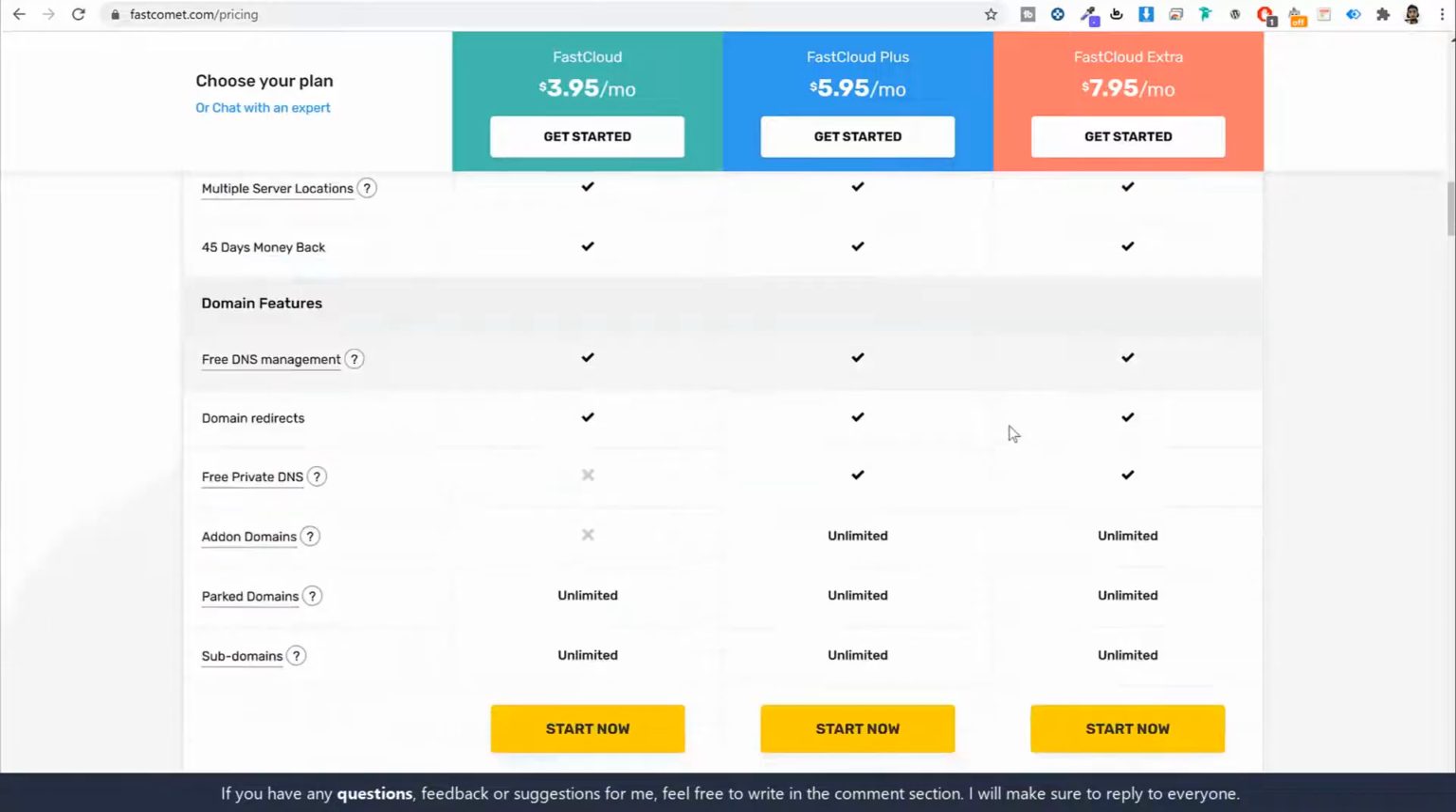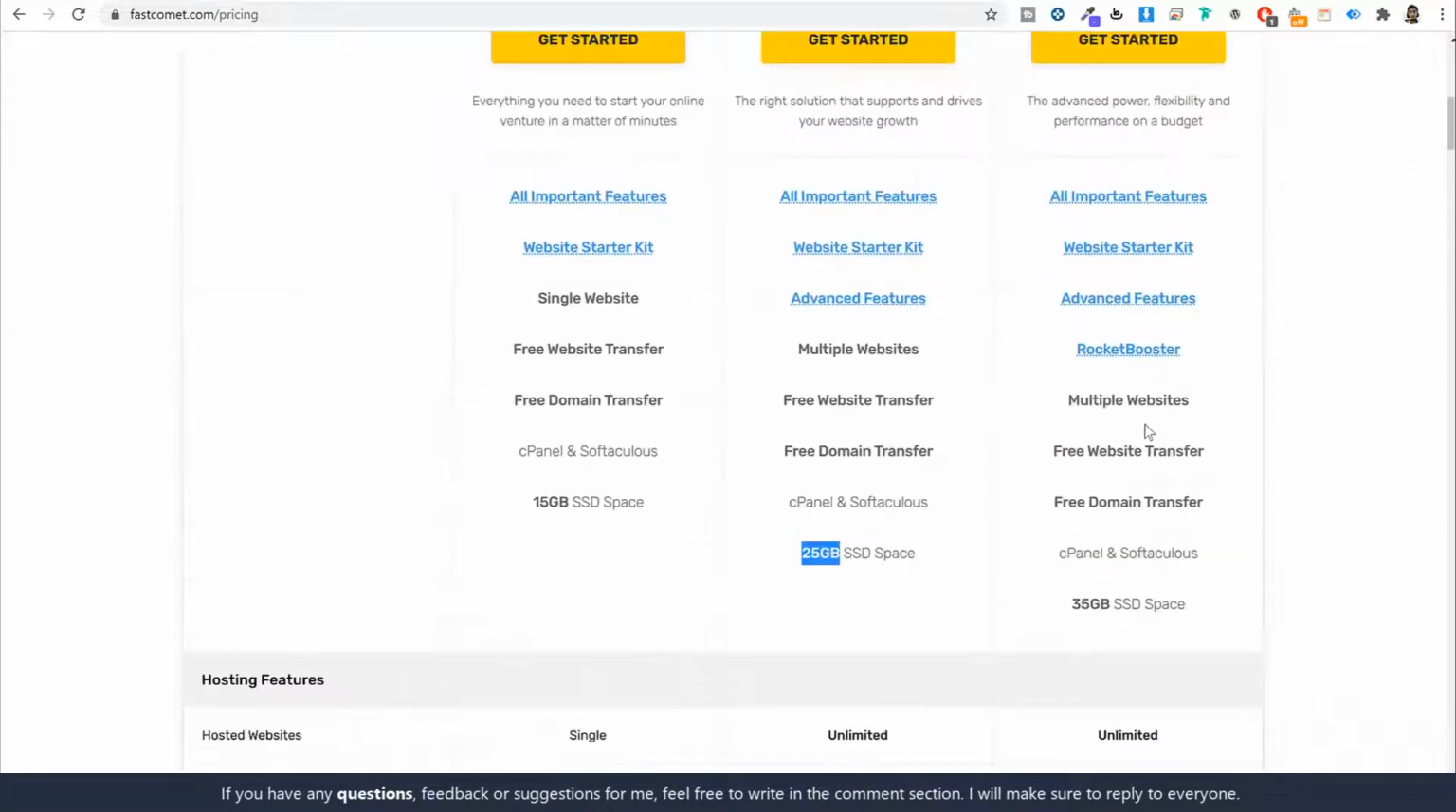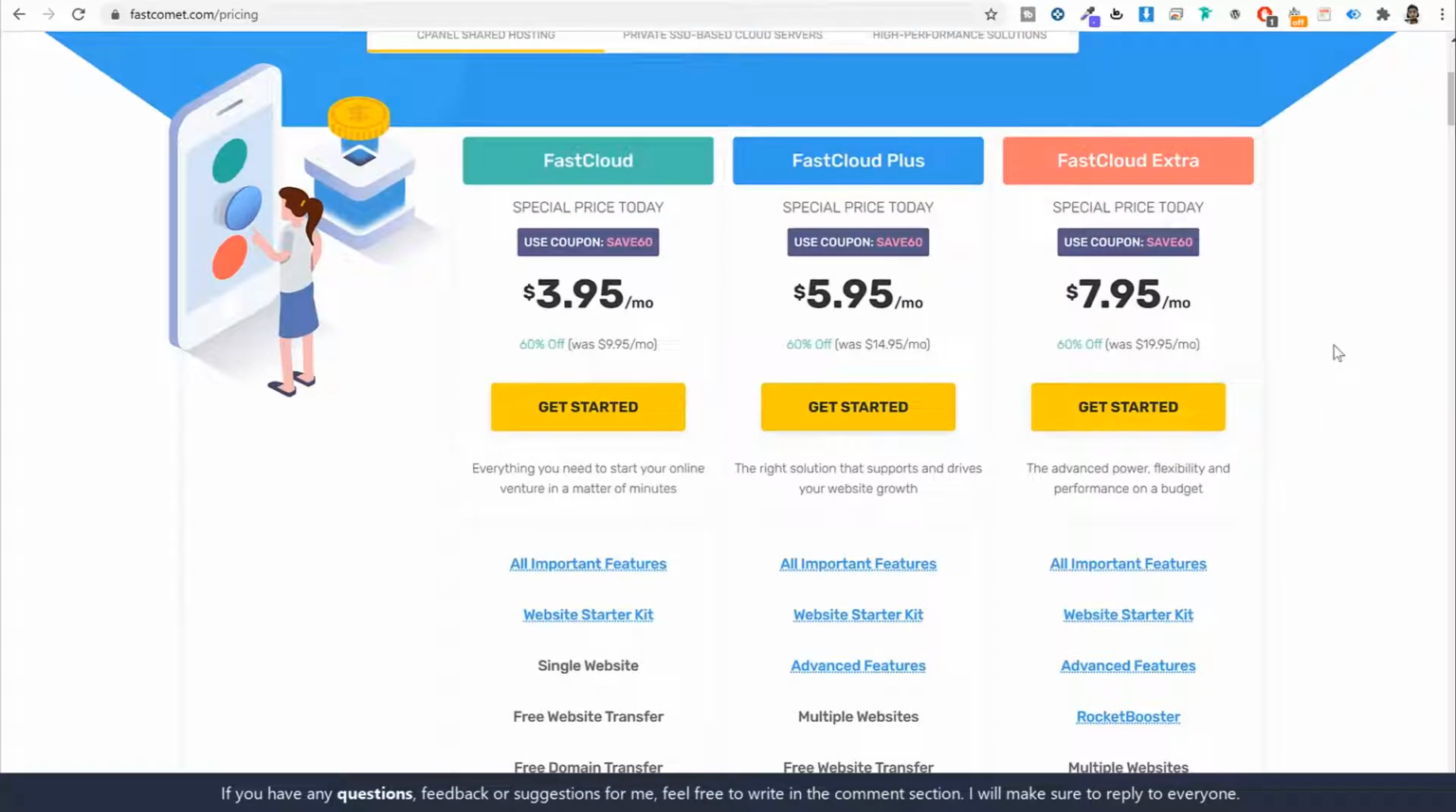Again, if you want, you can scroll down, you can read more about all these features. I don't want to waste a lot of time over here. For most of you guys, I would just recommend you to start with the Plus plan, Fast Cloud Plus plan. So simply select this plan and click on this Get Started button.